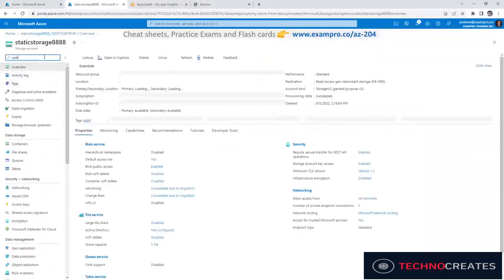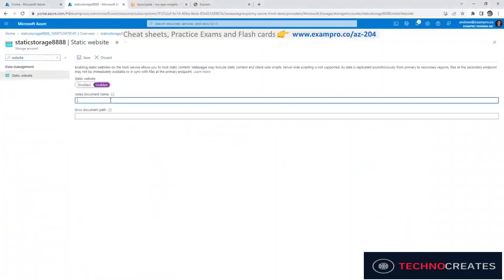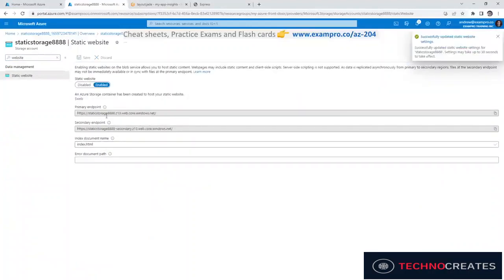We will now go to the resource, and we're going to go to static website as a blade on the left-hand side, so we can do the static website stuff. We're going to say index.html. I think we have to set that for it to work. I cannot remember if that's the case. We have a primary endpoint. These matter for later, but we'll come back to that.